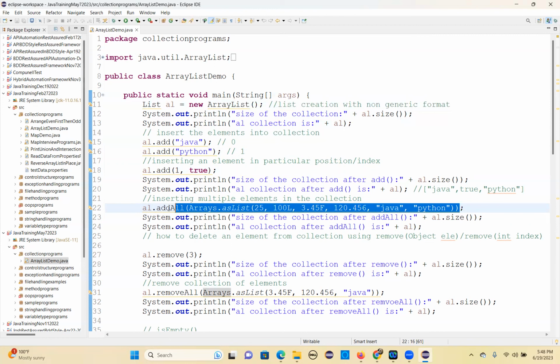Now what will happen? If you add the same elements one more time, what will happen? It will display only one element or it will display both elements?